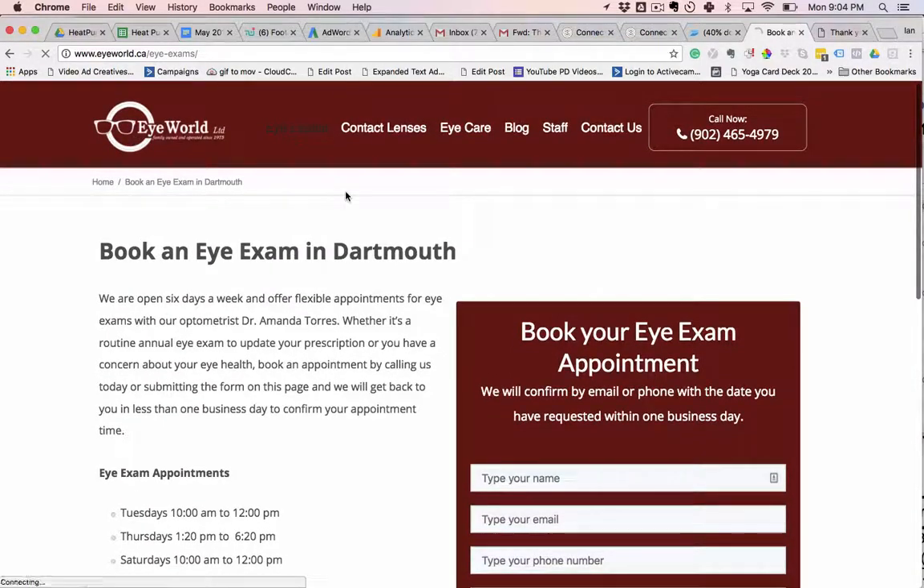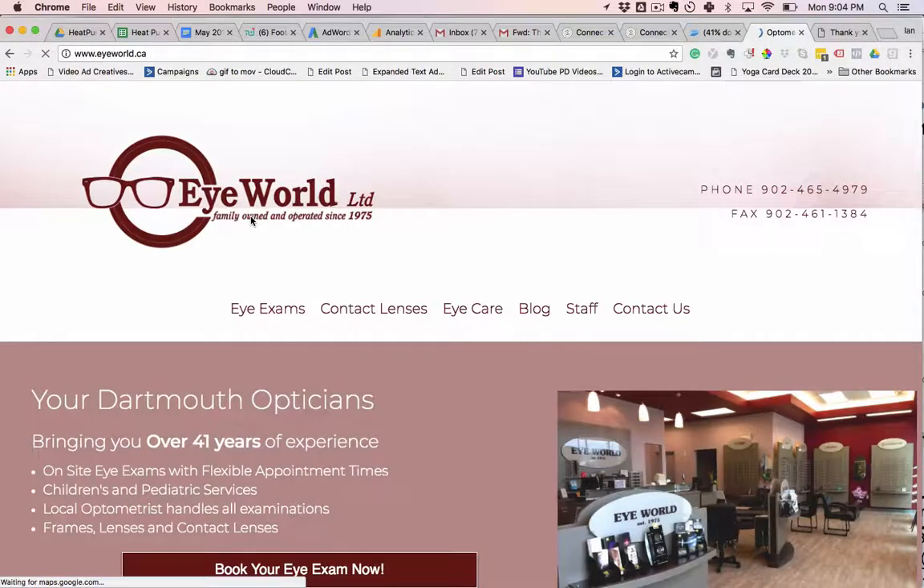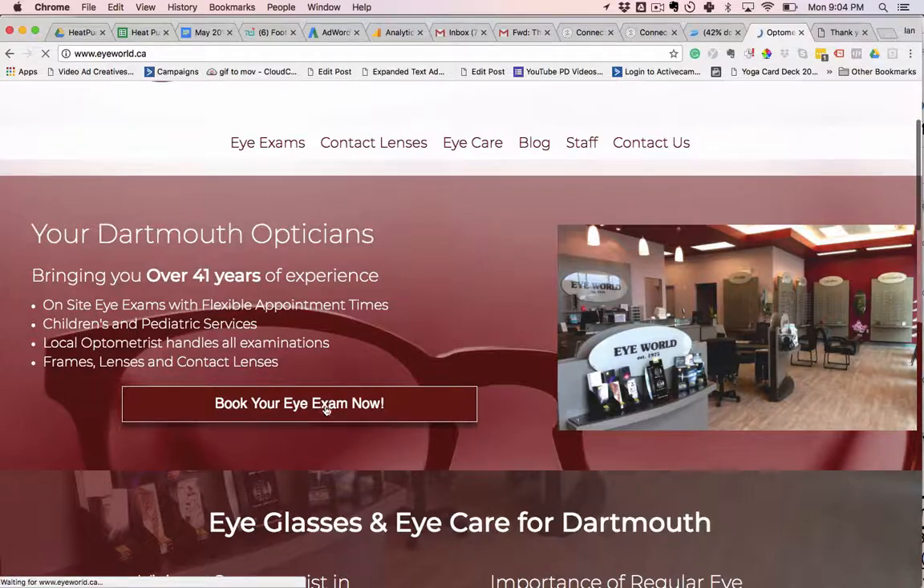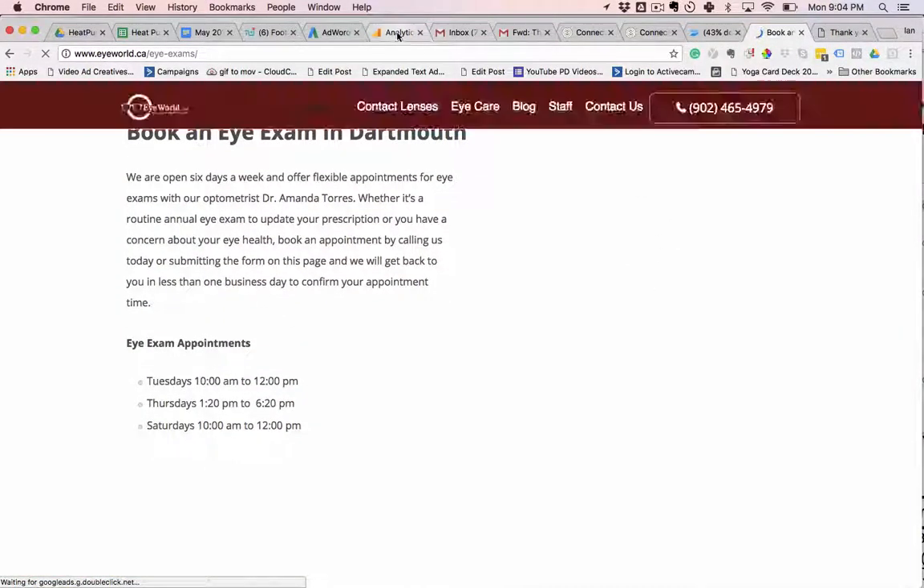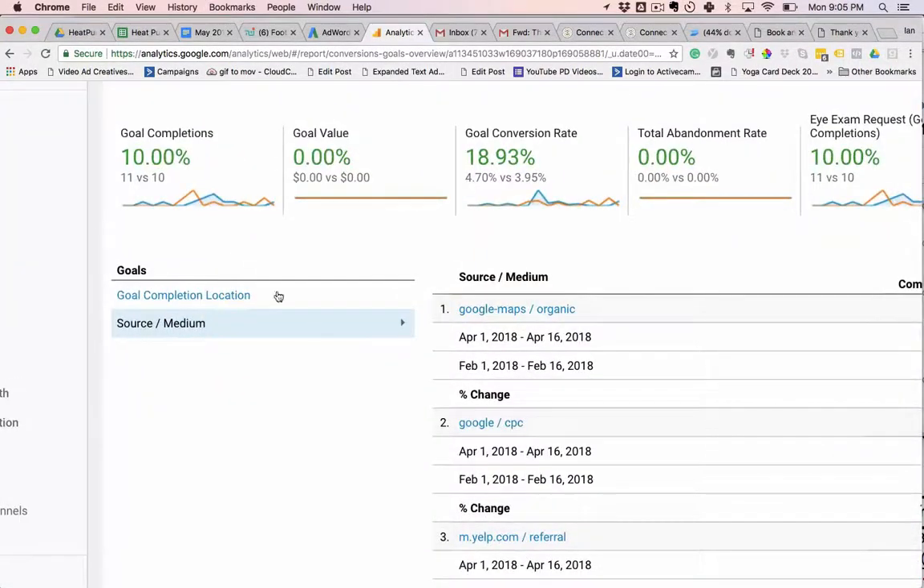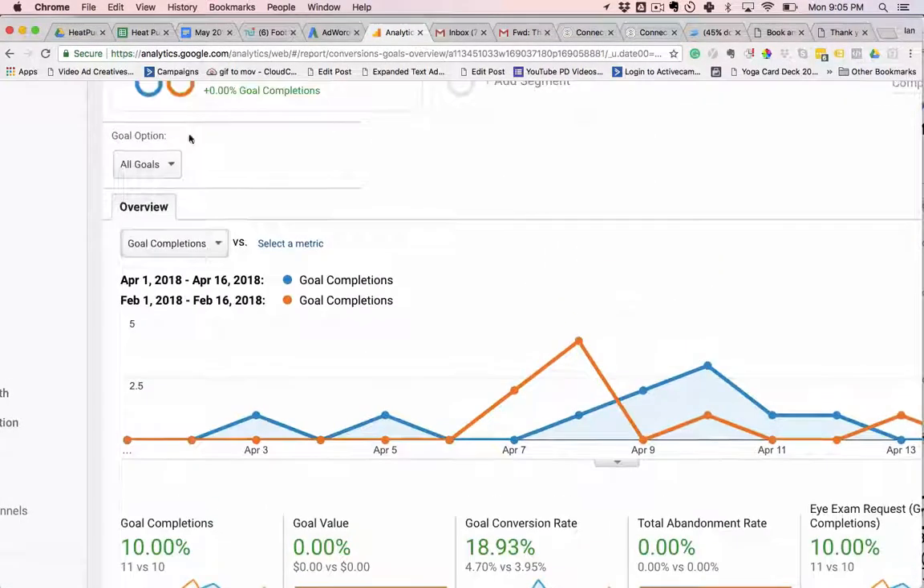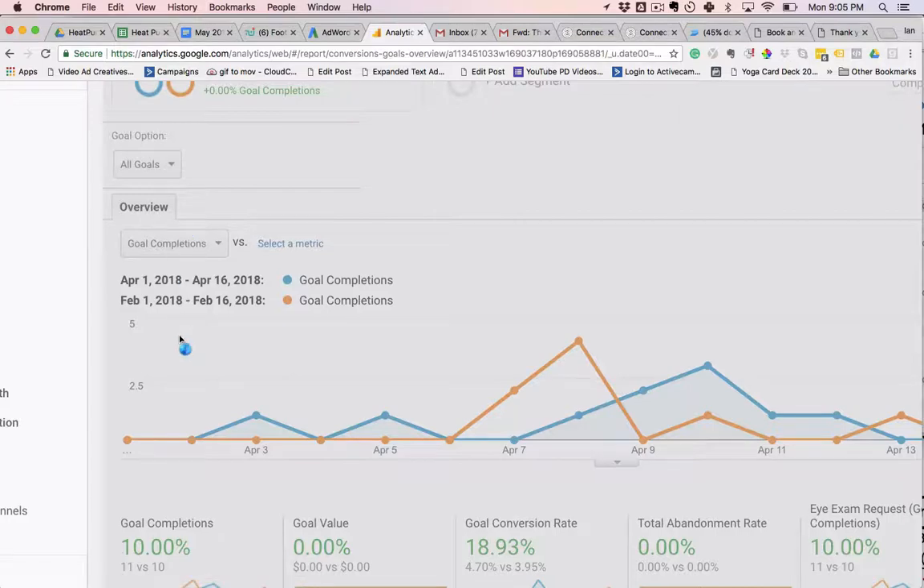It's an optometrist clinic where they want to book eye appointments. So if we're on their homepage, it's quite basic here, book your eye exam now, click, and you would submit that form with your name, email, and phone number, right? Now when we're inside their analytics account, these are showing goal completions, right? The goal completion we can look at is eye exam request.